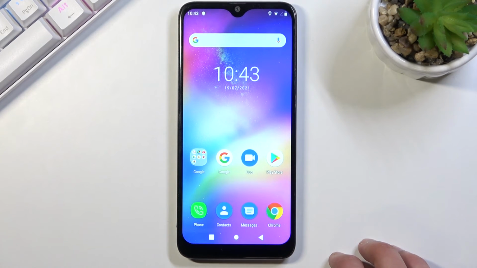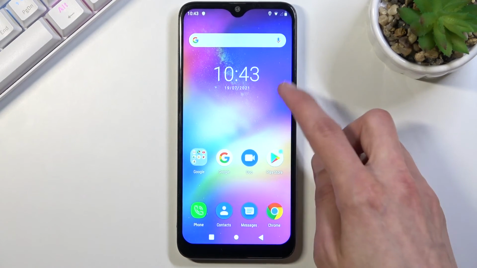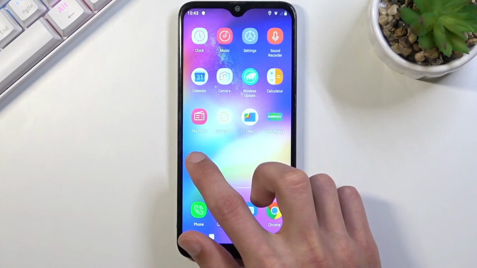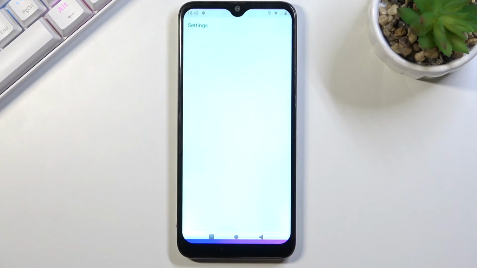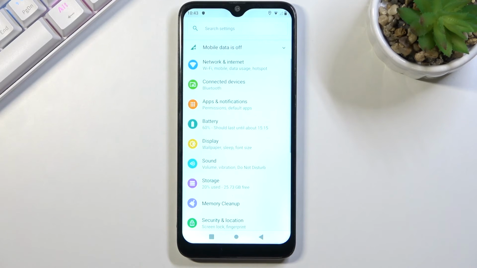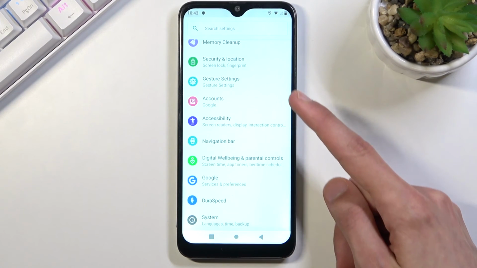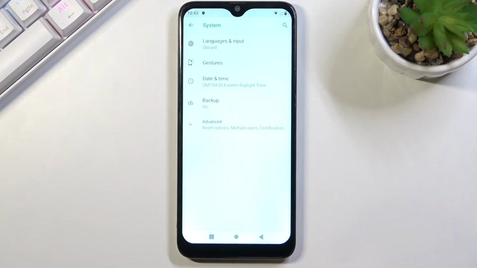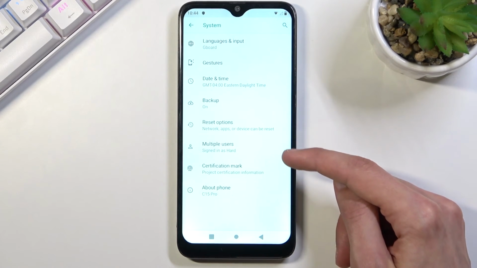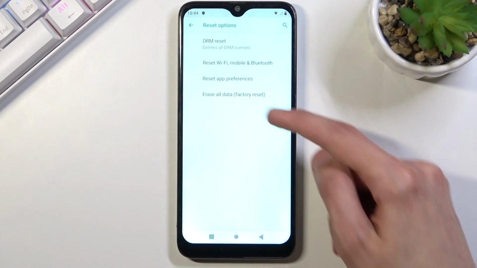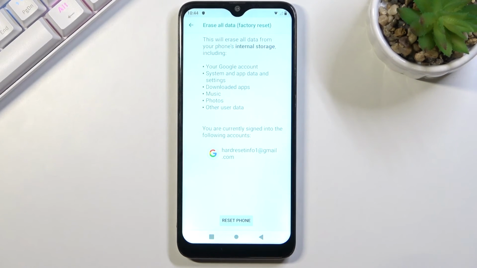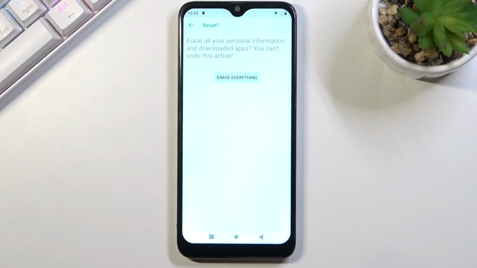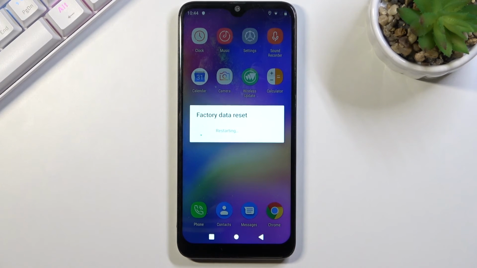So from the home screen, like I said, we're navigating to settings. Scroll all the way down to System, Advanced, or Reset Options, and choose Erase All Data, Factory Reset. Select Reset Phone and erase everything, and this will begin the process.